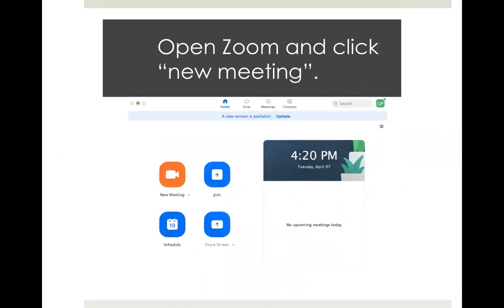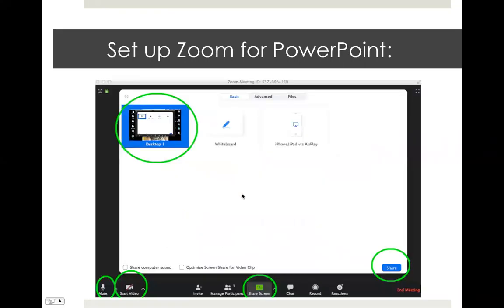First, you open Zoom and click on New Meeting, usually an orange icon. Then you set up Zoom for PowerPoint. Of course, it's voiceover, so make sure you are not muted. Video depends on if you want to show your face or not. If you just want students to hear your voice and view the PowerPoint, then you can stop the video here. At any time, you can choose to restart the video during your PowerPoint presentation, or you can just keep it off.